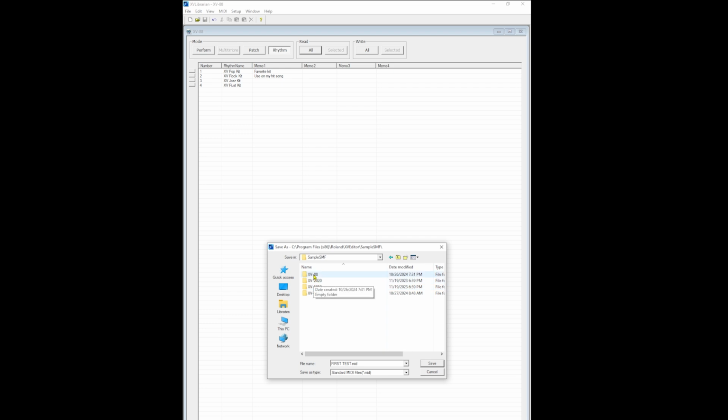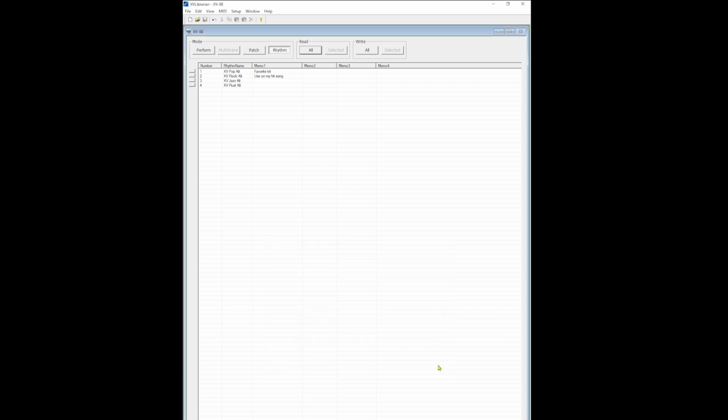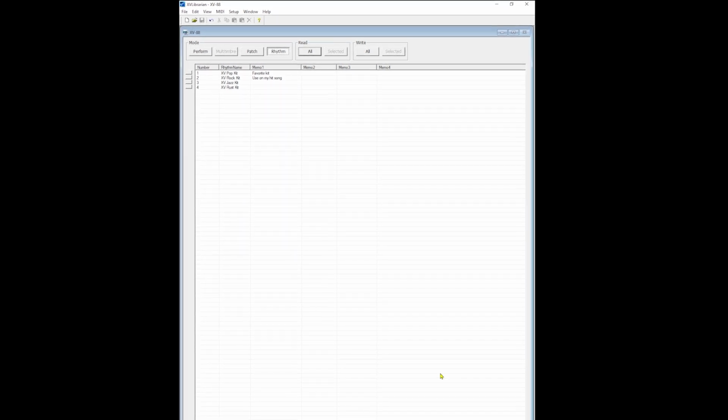So I'm going to select the XV88 folder here, and first test mid is fine. I'm going to go ahead and save that. And now it's saved. And that's all there is to saving and loading.